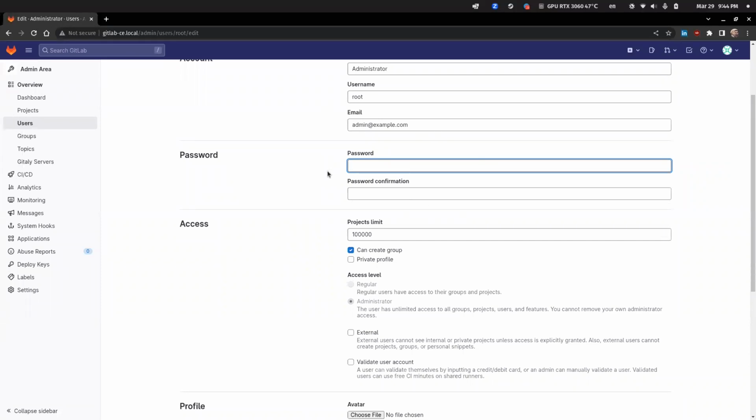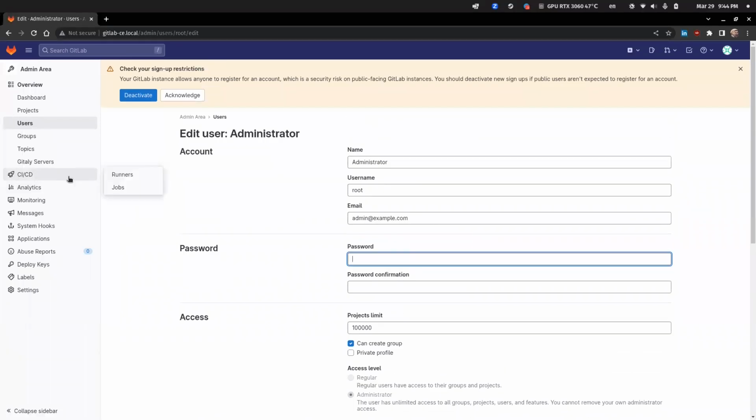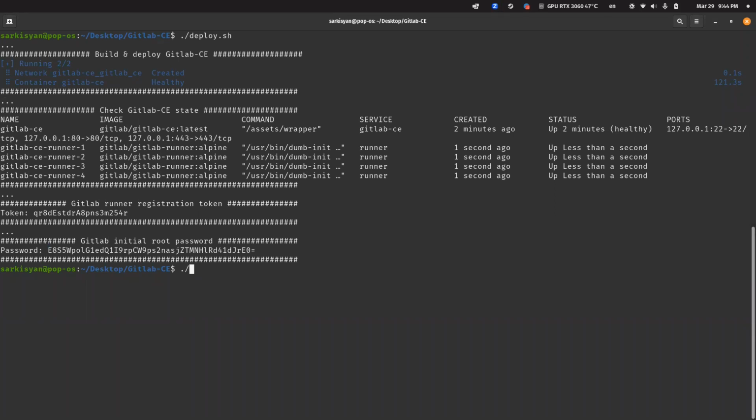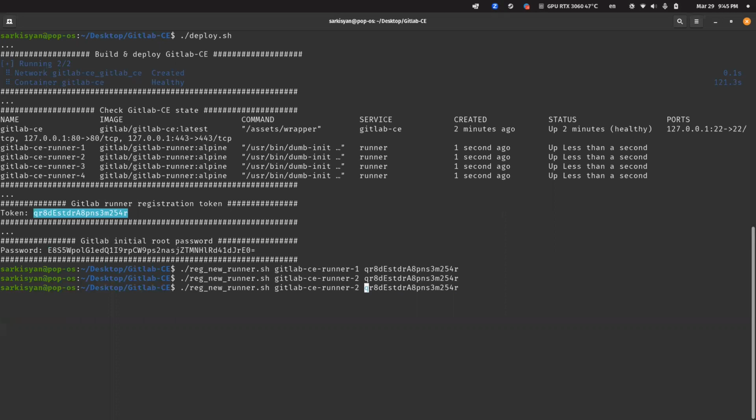Well, our job is almost done. Now let's switch to the runners tab, and as you can see, it's empty. Well, it's time for the second script in our folder, and as arguments it receives the GitLab runner container name and the registration token. And if you check the Docker compose file, you will see that the 4 replicas of runner containers and GitLab itself are in the same subnet.